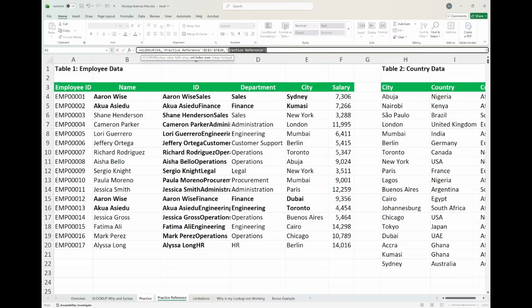So I need to take off this reference. And for the city, remember the table array begins from the column ID. So the column ID here will be position 1, department is position 2, and then city is position 3. And since we need the city, we go with 3. And then we introduce our comma. And then for the range lookup, we select false, exact match. So once we do that, we close our brackets and hit enter.